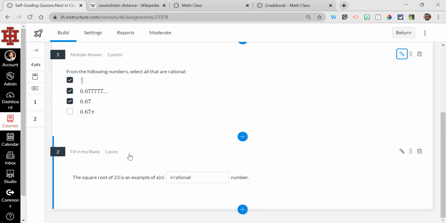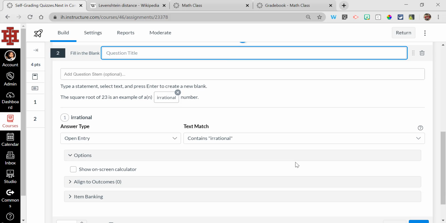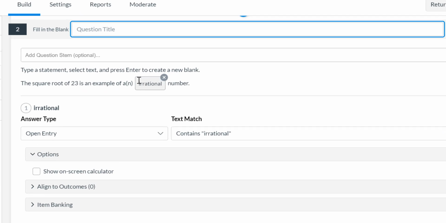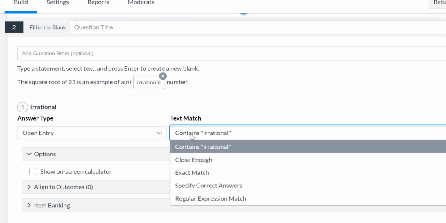The second thing to mention when we're talking about self-grading quizzes, ones that can give students instant feedback, is fill in the blank questions. Similarly to the multiple answer questions, you could have this set up to where it's kind of an all or none thing. However, my blank space that I'm using here is "irrational." As far as doing this as self-grading, you have these options under here for text match.